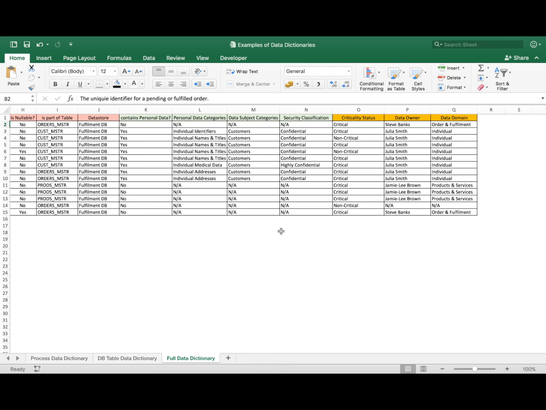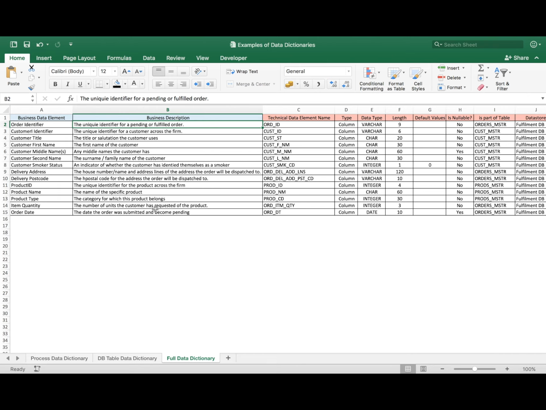So you can see that there is actually a very wide range of metadata we could capture, and really it's about working out what is the most appropriate and efficient for you to capture and manage, and what's going to deliver the most value at the end of the day.